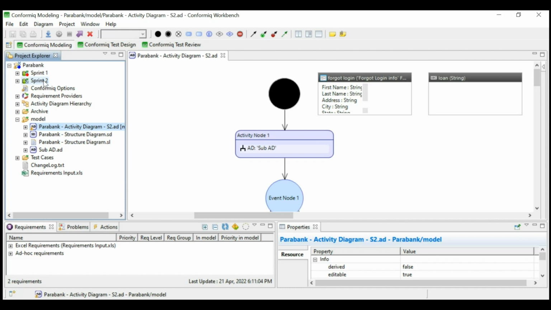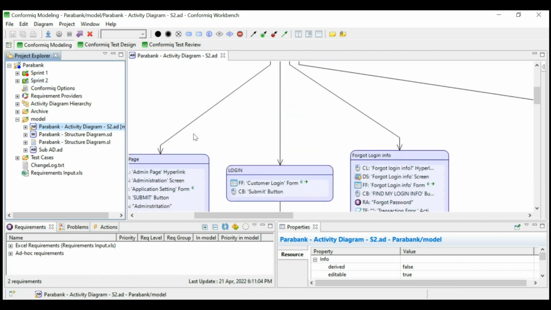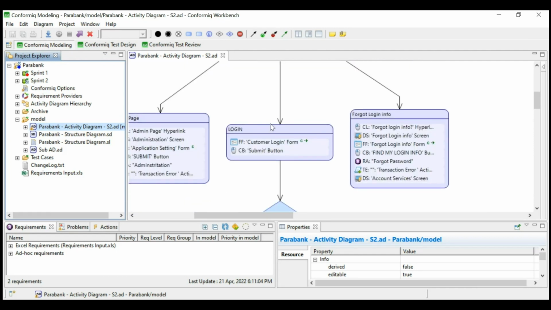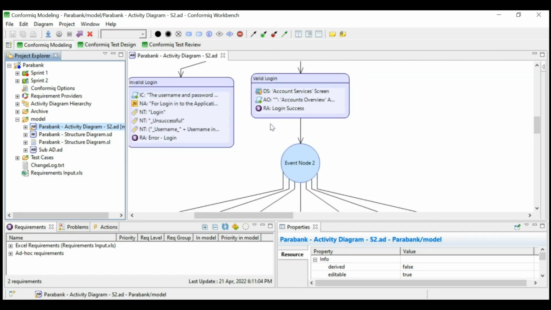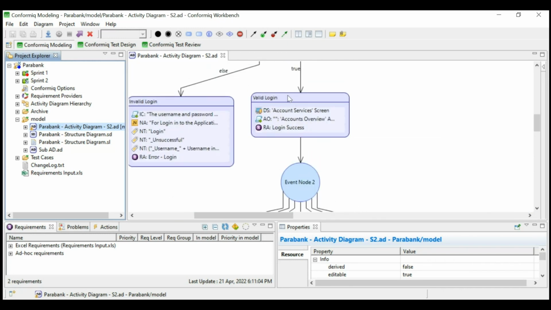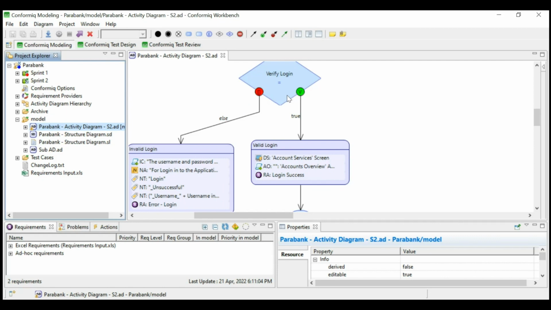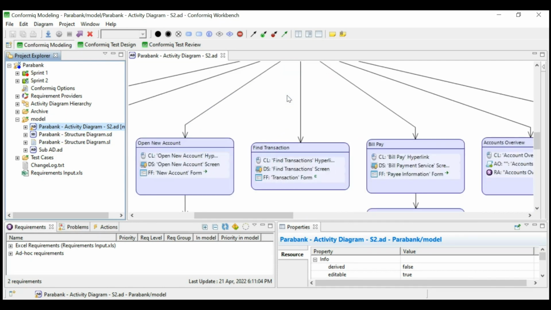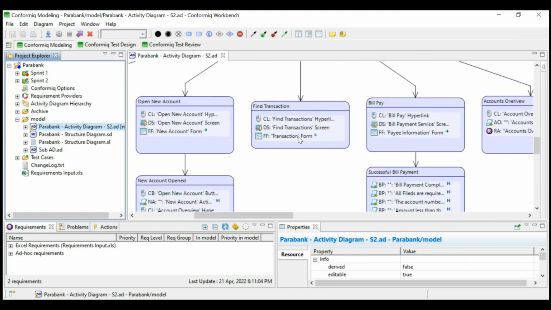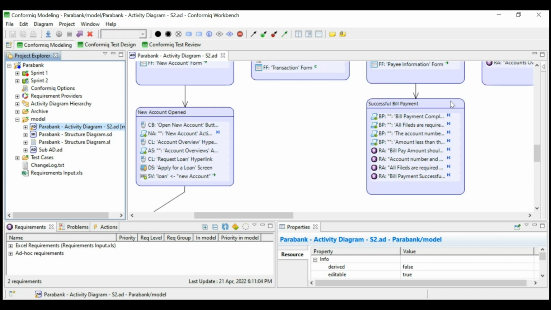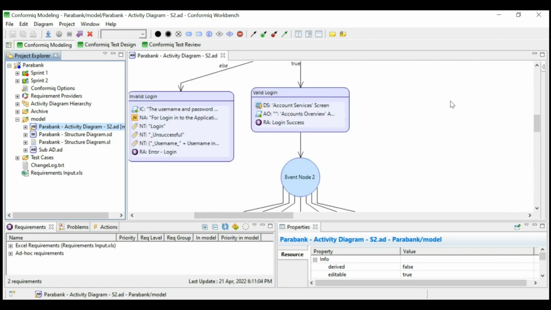Now I have updated the main flow, that is what we had for sprint one, and the new flow consists of providing an extension for the true flow of the login. So the true flow of the login now has an extension of several options such as open new account, find transactions, bill pay. So again, followed by its more sub extensions. So these are the new flow elements or the new model flow which needs to be tested.